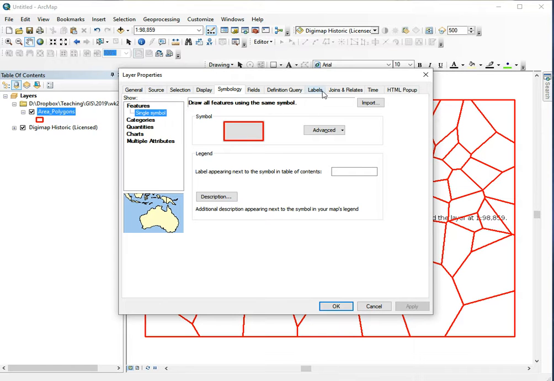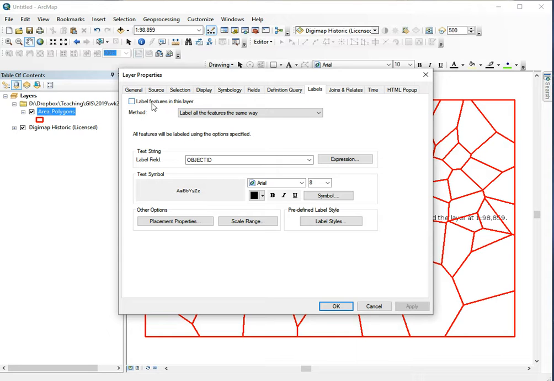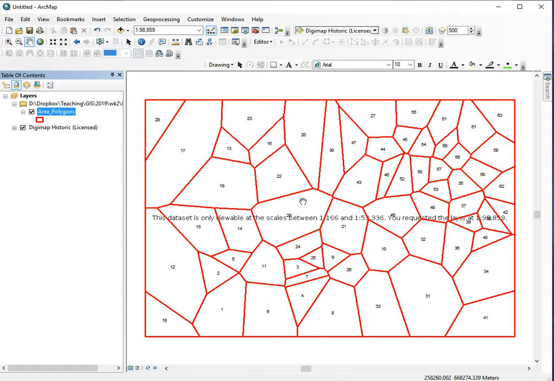And we'd like to see the numbers of each polygon. So we click label features in each cell and we set this to object ID. And that should be all there is to it. So we click OK. And there we go. We have our polygons labeled.